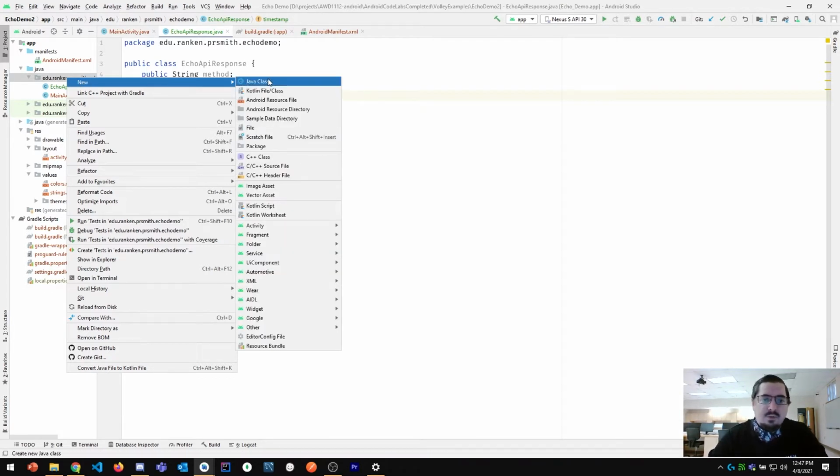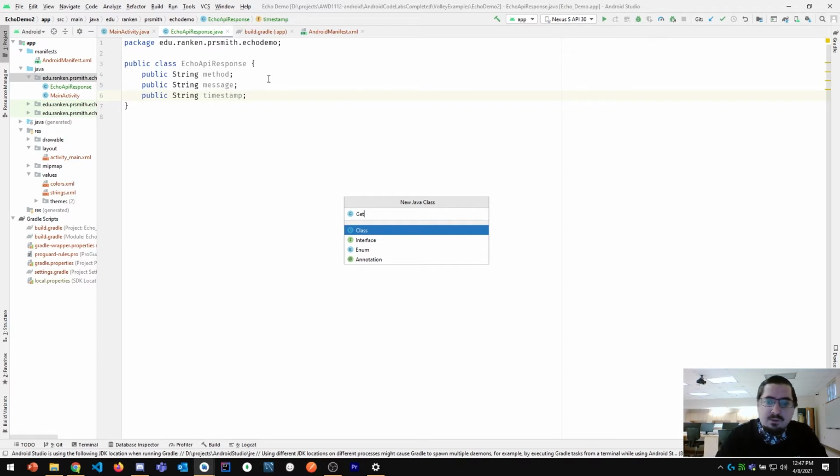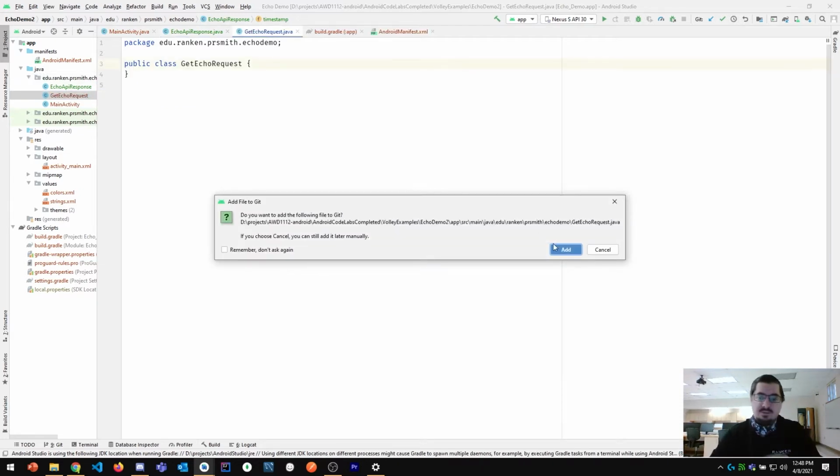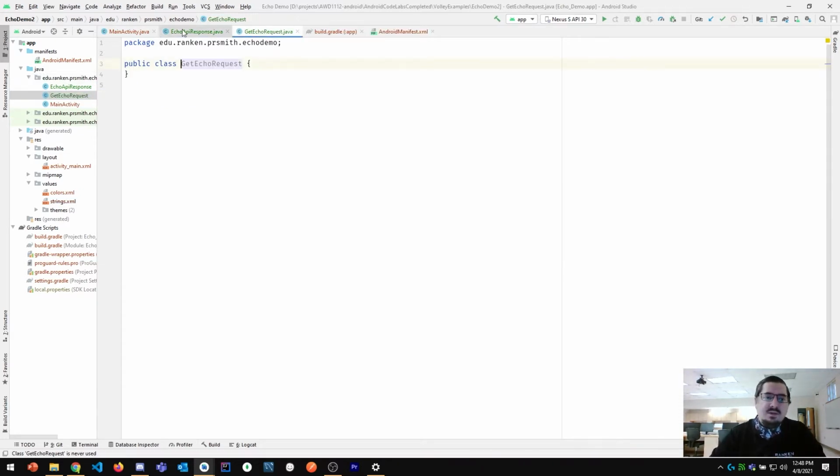The first one I'm going to create, again, I'm creating a pair. I'm going to call this GetEchoRequest. So this class is GetEchoRequest. My goal is to make a custom request. Basically, we'll make a GET request, add the parameters to the URL, and then read the result using JSON. Rather than using the org.json stuff, we want to read this with the Json Parser, which we just added the dependency for.